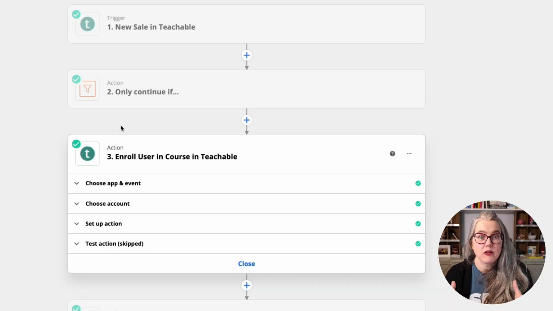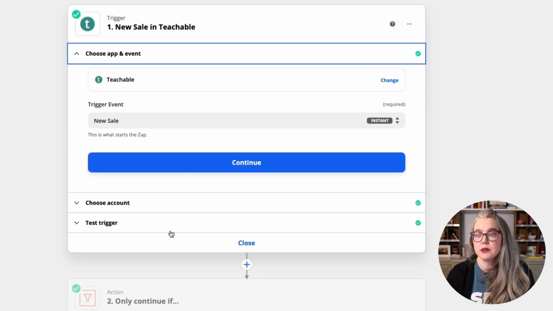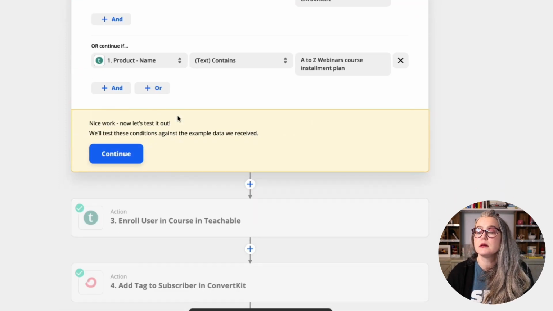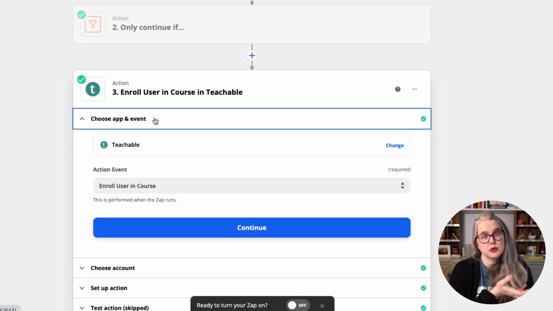So I've made an entire video around this specific Zap, but what this Zap is doing is saying, when there is a new sale in Teachable that meets some very specific requirements, then I'm going to enroll that Teachable user into an additional course as a bonus. So what we're doing here is saying, when we're running a sales promotion, if somebody purchases during that sales promotion, we're going to give them an extra course in Teachable, or an extra workshop in this case.